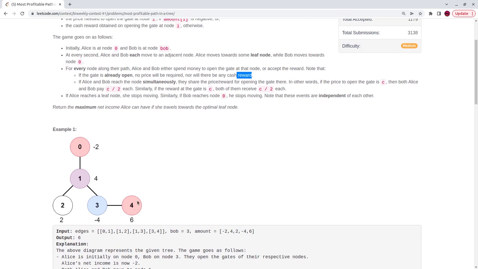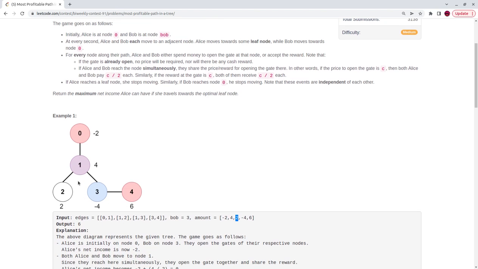Alright, so the question is, let's say we have this tree, and for every node we have an index 0, 1, 2, 3, 4, and there is a value here. This value is supplied in the amount array. So for index 0 it's -2, for index 1 it's 4, for index 2 it's 2, for 3 it's -4, for 4 it's 6.